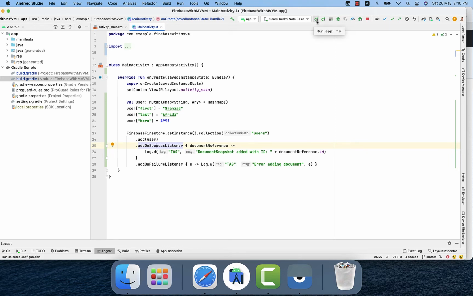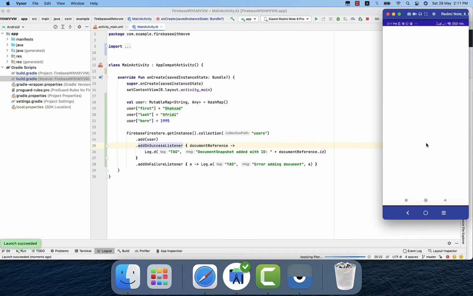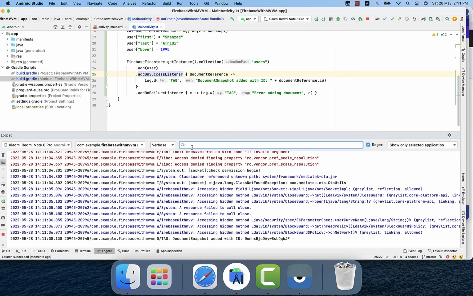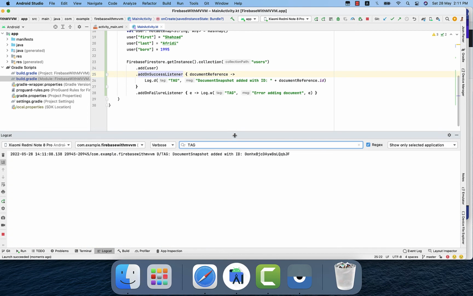Now I will run the code. Yeah, the code has run and the application is running. We will check the log for the tag that was called. So it means the document is created, because the success listener fired, and the log is also printed there in the logcat: document snapshot added with the ID.